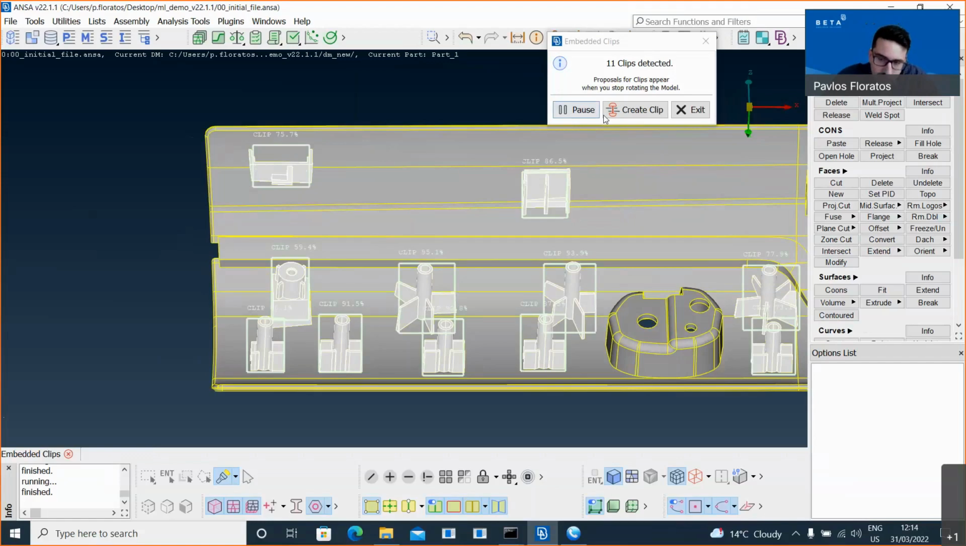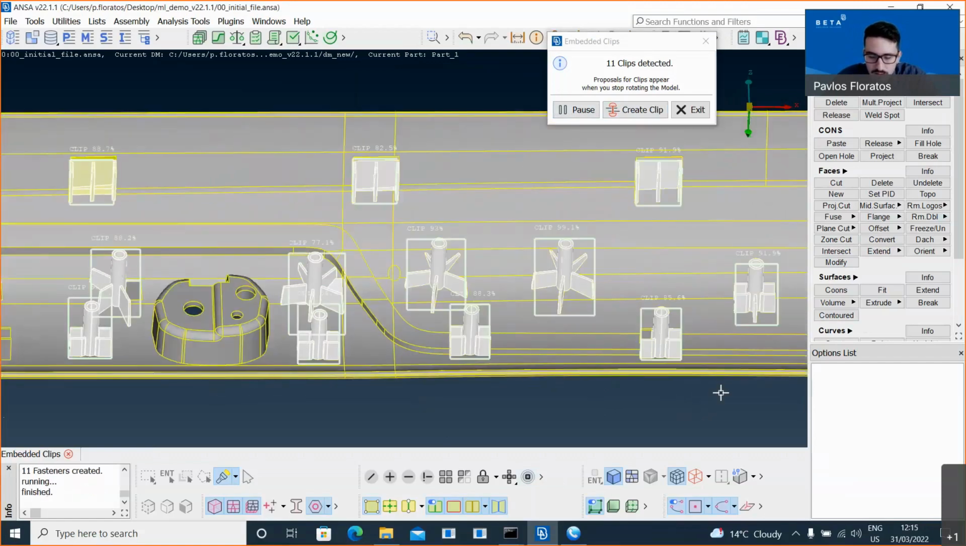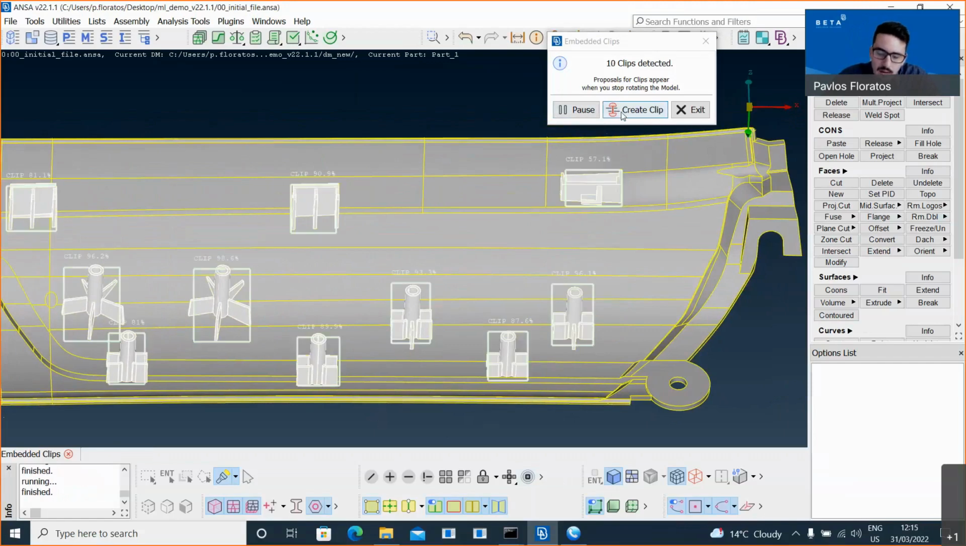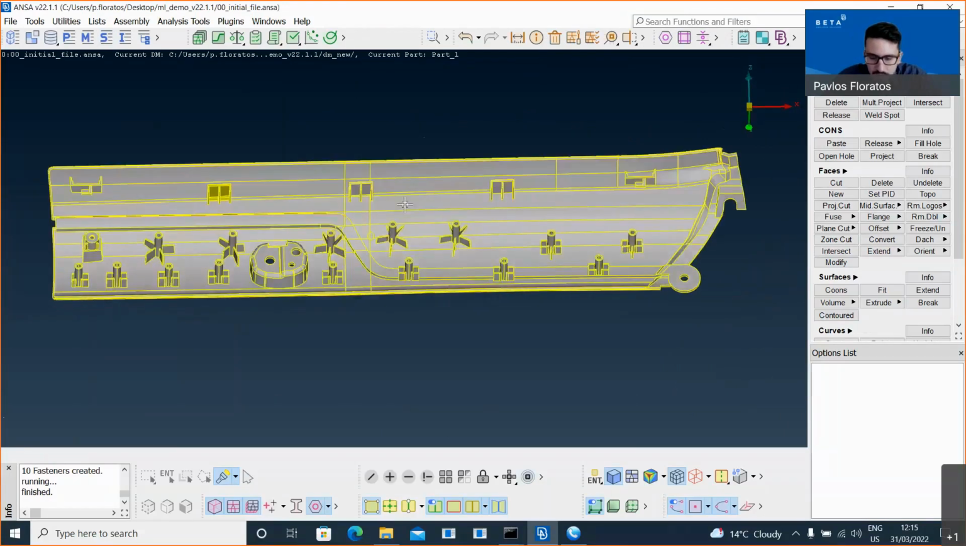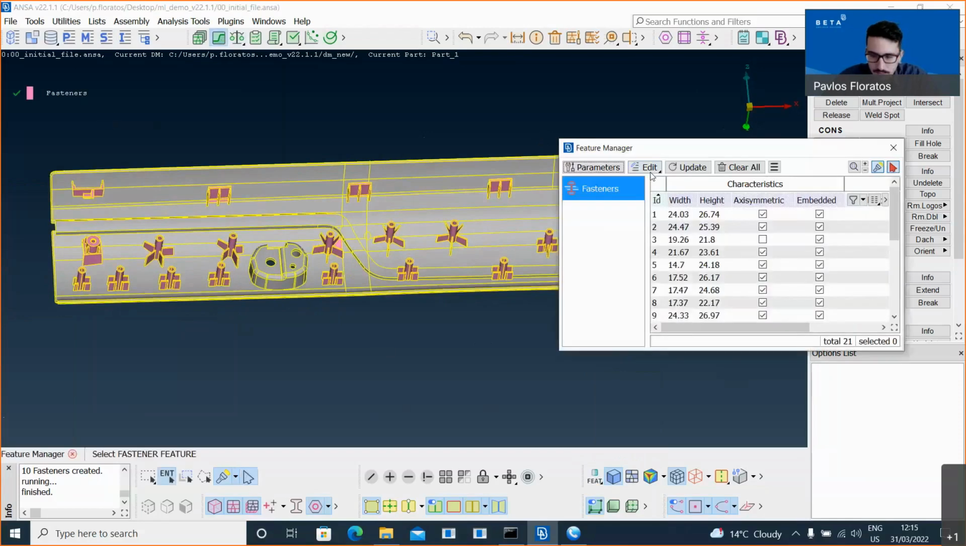So now, if I press the Create Clip button, all the faces that I see highlighted on the model will automatically be placed inside the Feature Manager. So now let me move my screen. I want to get another view. And again, I will create clip, and I will put also these faces inside Feature Manager. So now I can close the detector. I can change my view to feature. You can see that all these have been marked, and I can also open Feature Manager.